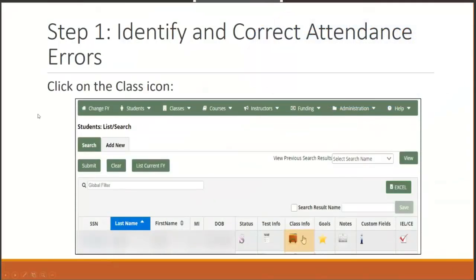And then once your attendance error search has been completed, you'll see a list of students, and you can just go ahead and click on the class info icon of any of these students, and that'll take you straight to the class info page where the attendance errors appear.